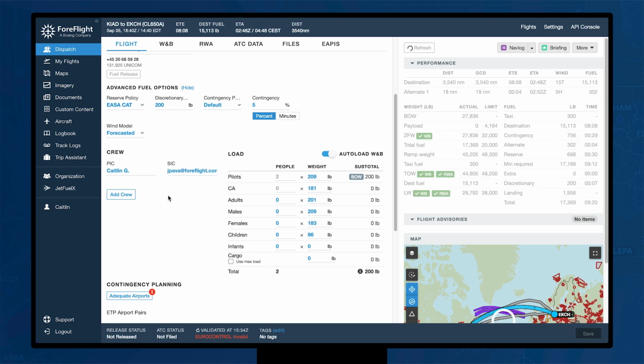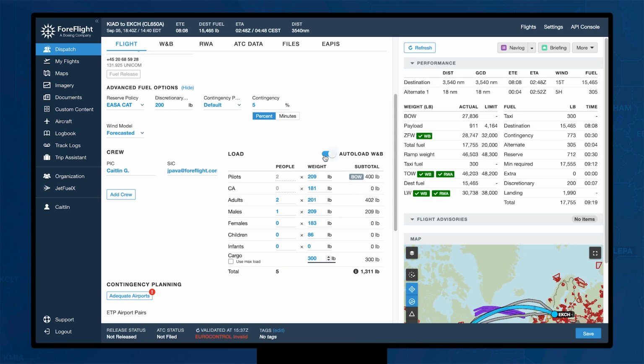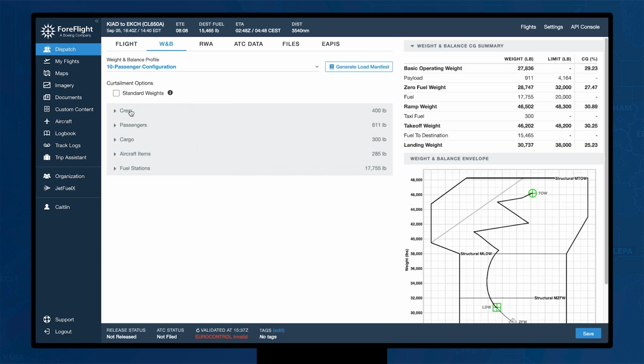Thanks, Josh. So once I've set my crew in here, we can take a look at the simple load here. So we've already got our 2 pilots being counted in the basic operating weight. And if we want to, we could add a couple of folks here. And we could also add some cargo. So this is our simple load. This is automatically going to just fill in folks where we think that they'll fit best. But of course, you can always go to the weight and balance tab and get more specific.